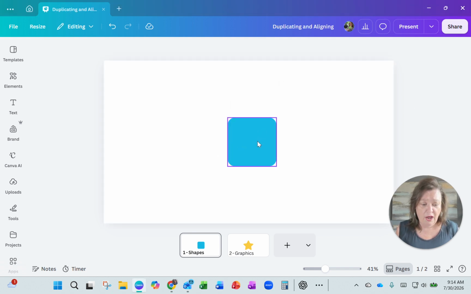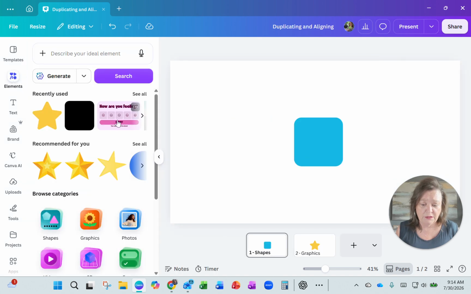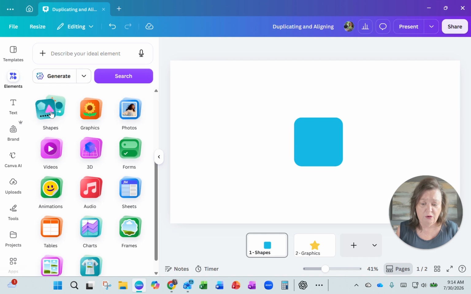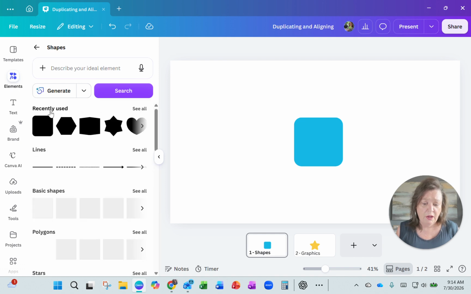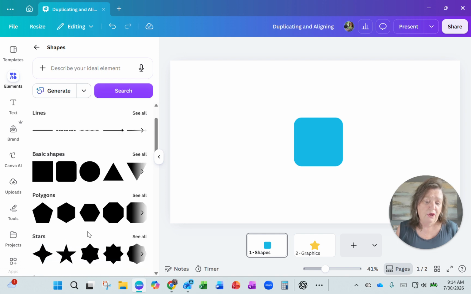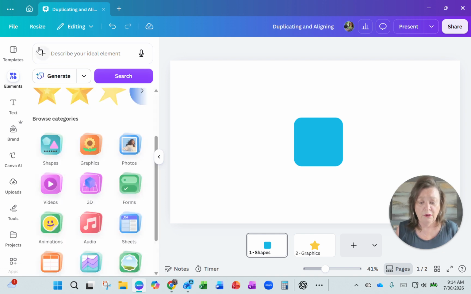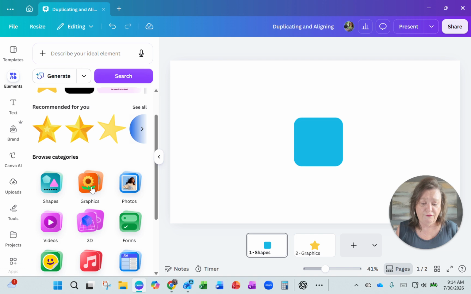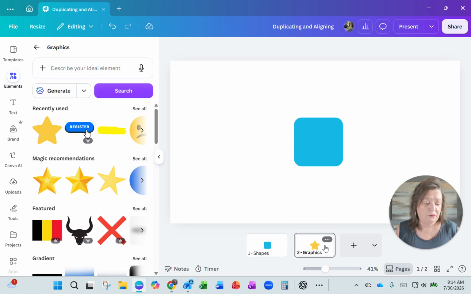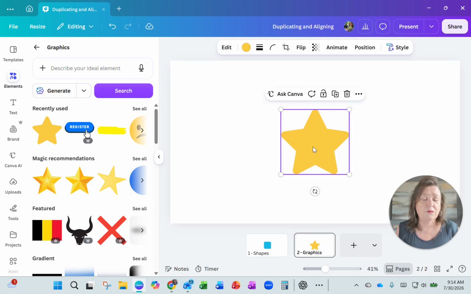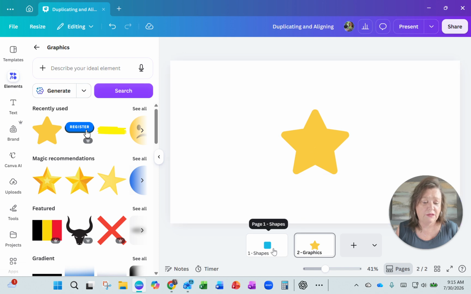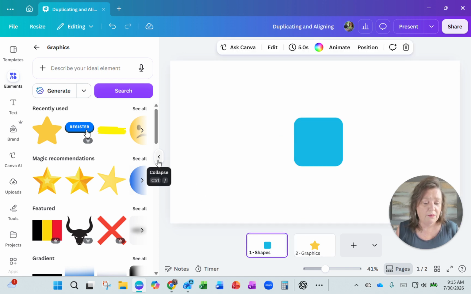I have gotten this shape by going to elements, and then if you scroll down into the categories, shapes is here. And so all of these shapes are something that you could start with and add text directly into. If you come into graphics here, this will give you an image, and I've got another one here with a star. That's an image that I would have to layer text on top of. I cannot add text into that, but the shape will let me do it.